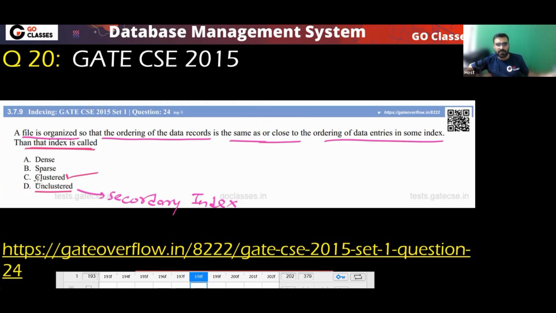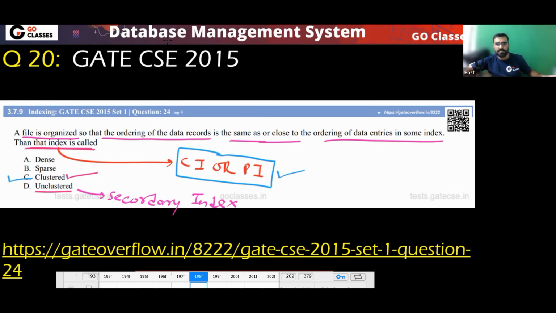Yes, in the options, if you do not see, from this information, you can say that the index is either CI or PI. From this information, you can say that either your index is CI or your index is PI. Yes or no, Priya? The information that is given in the question, from that information, you can only say that your index is CI or PI. So from the options, option C is the best. Yes or no? Is this clear?